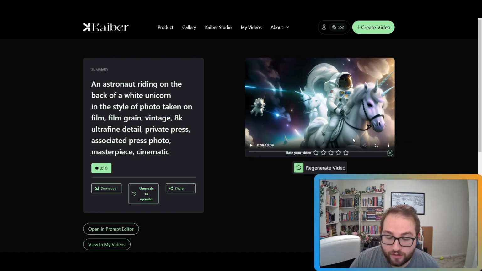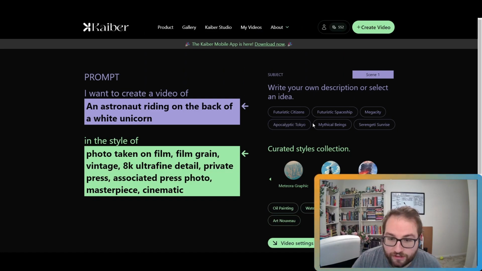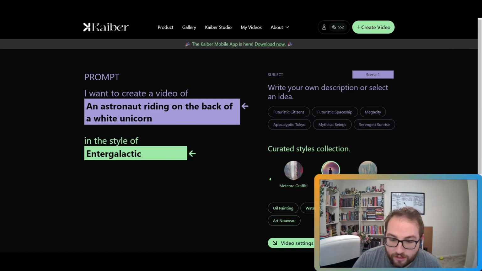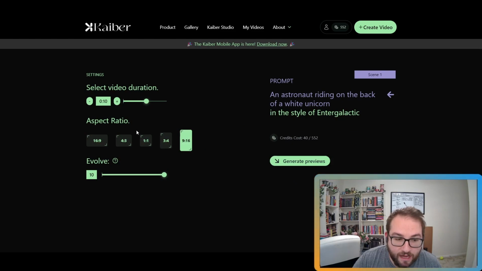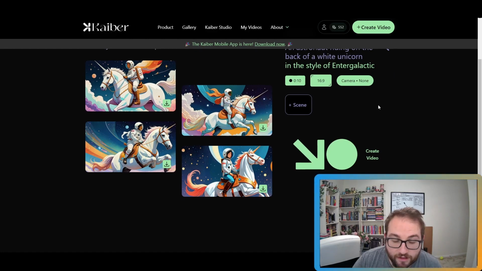So now what I'm going to do is I'm going to come on back, and now I will change this to intergalactic. I'm going to go to video settings, and now I'm going to change the aspect ratio to 16:9. I will generate the preview again, and now you can see the different style that it came in. And now it's a completely different style than it was before, but it still has the astronaut on the unicorn.